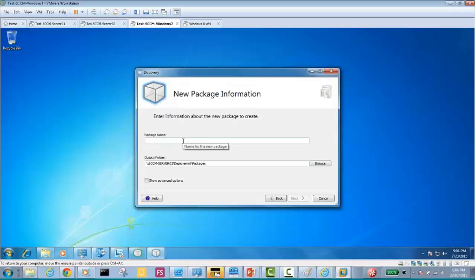So I'm just going to type the name here, TeamViewer packaged. I'm going to Ctrl+C that, and put a / here and paste it as well. So output folder path is my SCCM server, deployment, packages, and then whatever package name I put there, I put a / here and put that name there. So there will be a separate folder created for this TeamViewer package under the folder called packages.